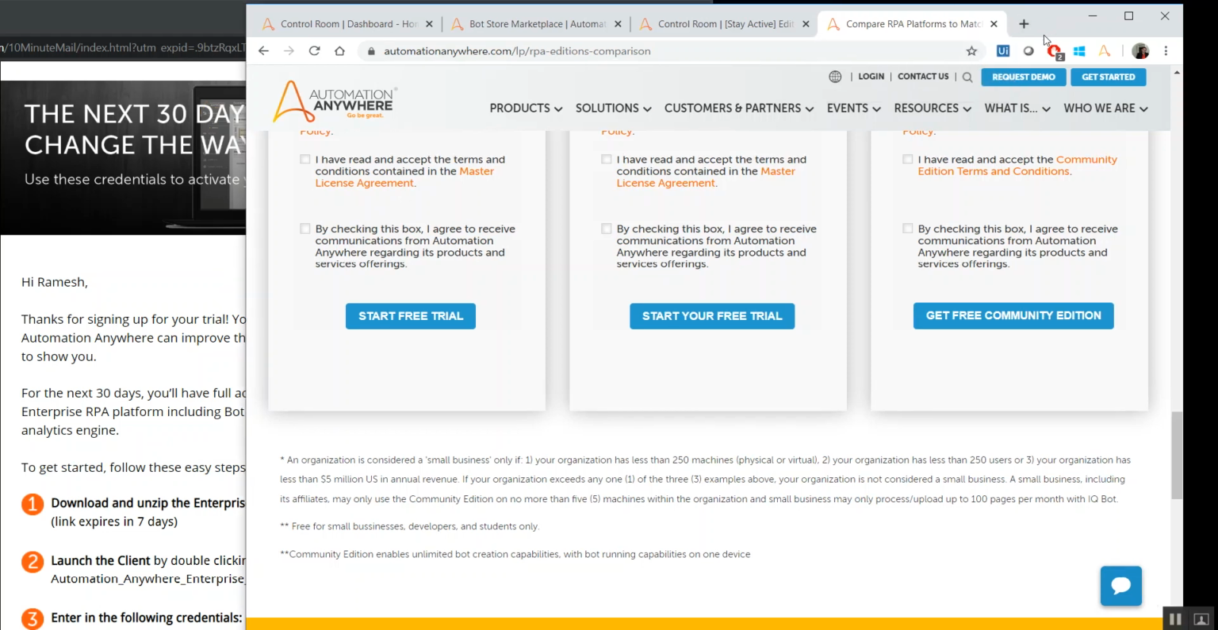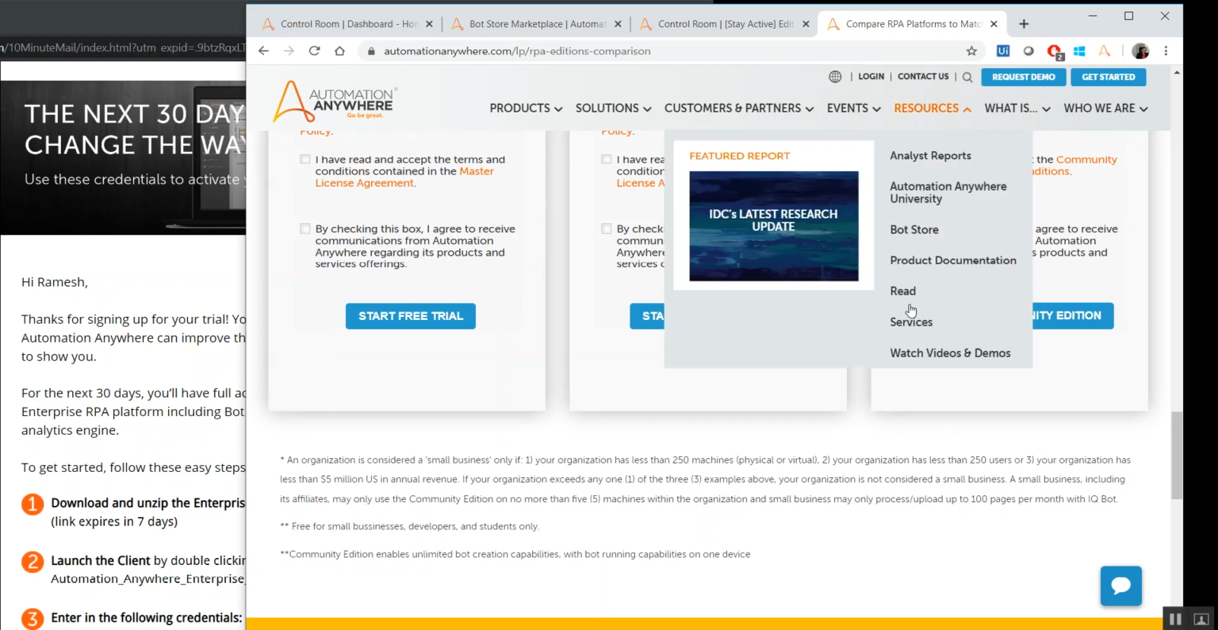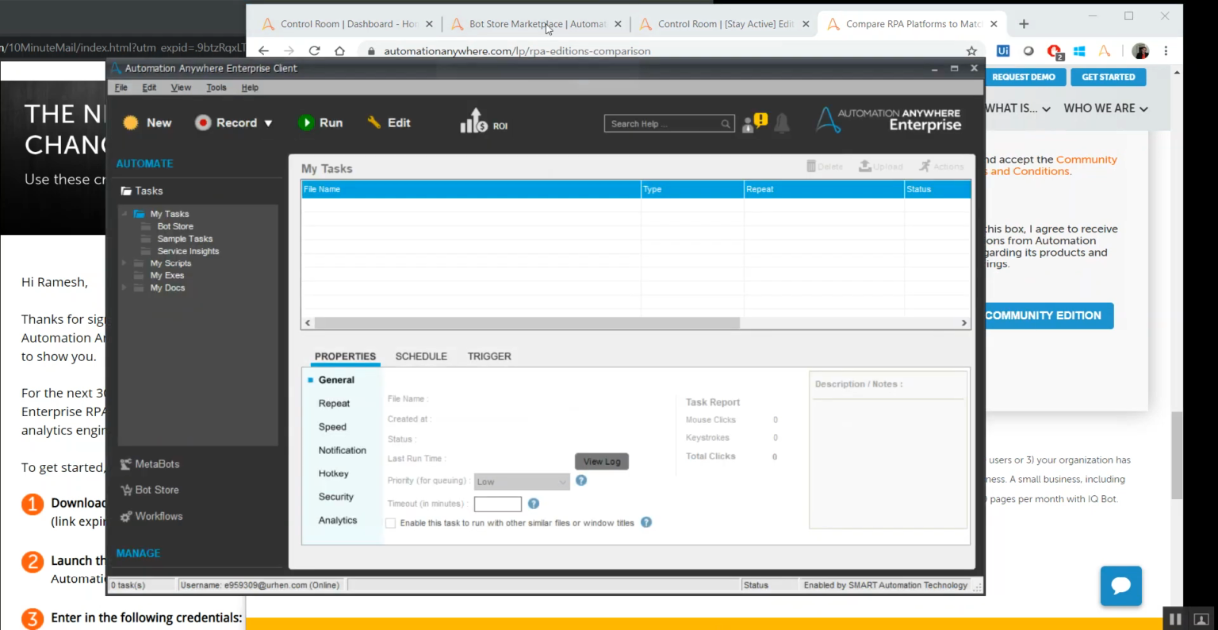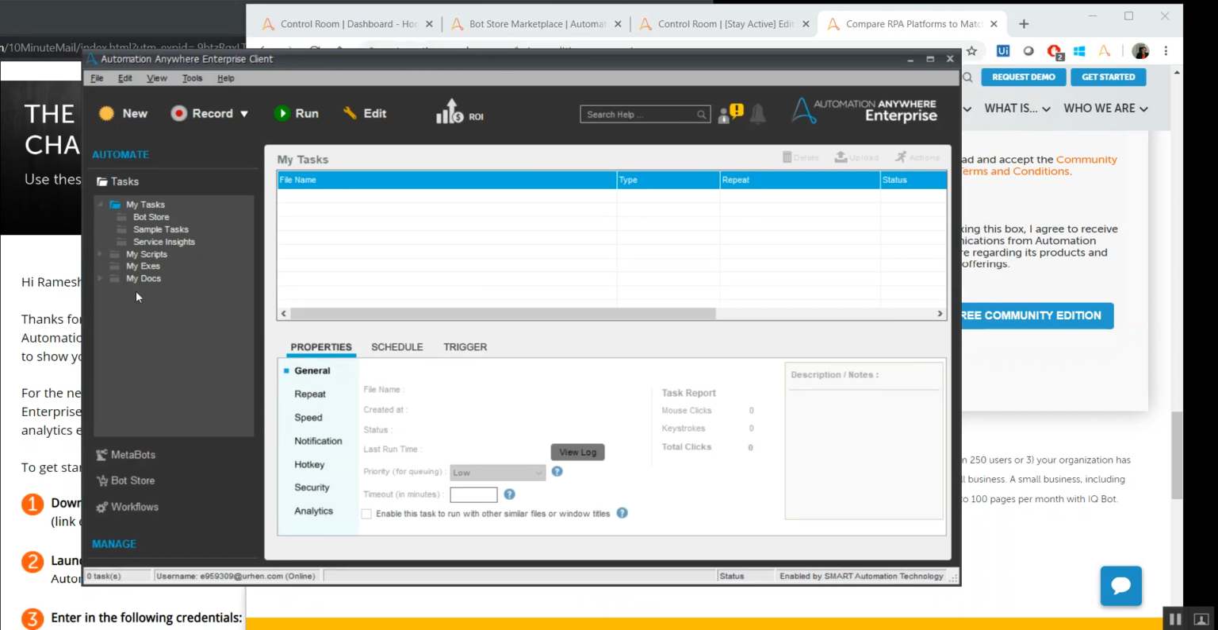Once you do that, if your credentials are validated, then you will be able to get into the enterprise client application, which is going to look like this, right? So this is the application which you have access to for 30 days, and you won't have any issues, and you will be creating bots in this application.